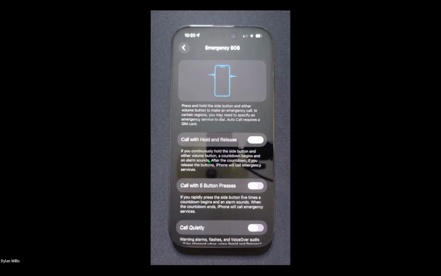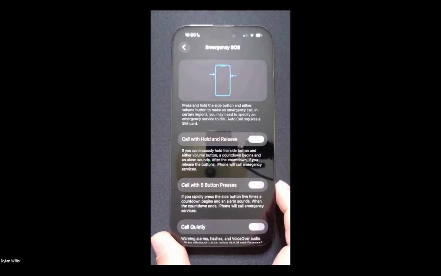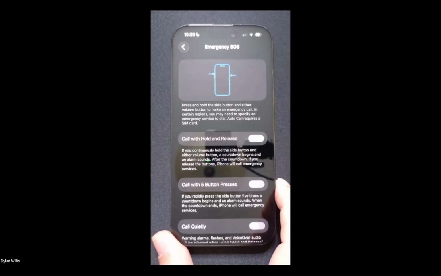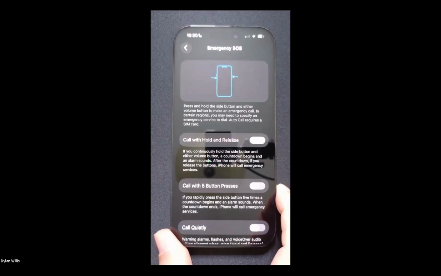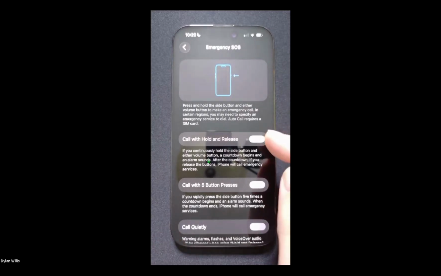Currently, Dylan has his settings off, and we know this because the switches are over to the left and they are gray. But if you look at the screen, you're going to see that second option that says call with 5-button press. We want to go ahead and toggle that switch on by just tapping it. Once we tap it, it will turn green.